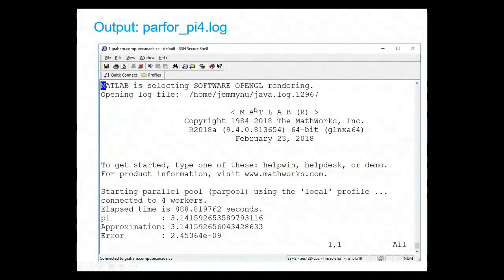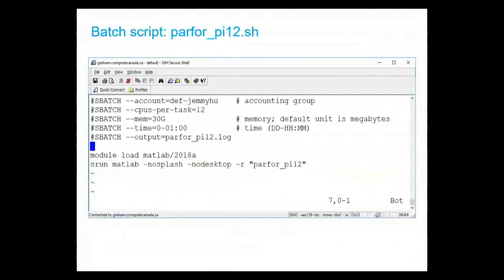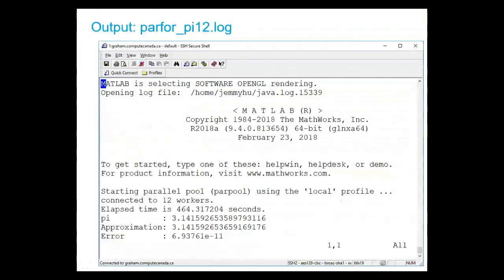You can see how many workers you actually use: starting parallel pool, using the local profile, and how many workers it connected to. It actually uses 4, and then whatever output your code does. Okay? So with the same code, if you say I want to use 12, the Slurm script basically only gives you physical hardware. So we give you 12 cores this time. In this case, you will run the same code. Nothing else changed.